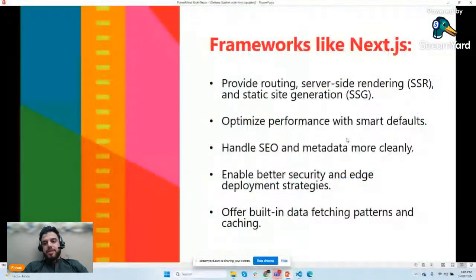So why use frameworks like Next.js? As I said earlier, it provides server-side rendering and static site generation, like for pages which can be cached. Apart from that, the performance of the application is very optimized because of the code splitting, and the bundle size is decreased. If you want your website to rank on Google, Bing, and other search engines, Next.js is a very powerful framework to do these things for you, because it handles the SEO and metadata more cleanly.